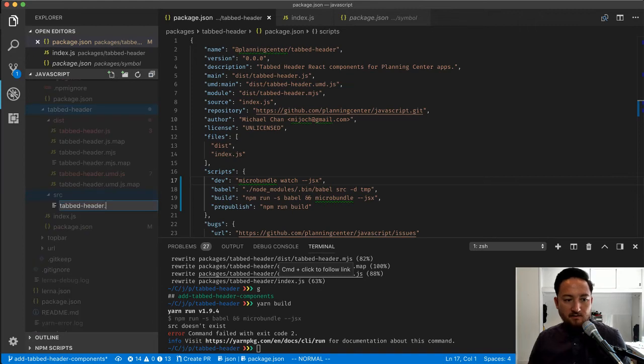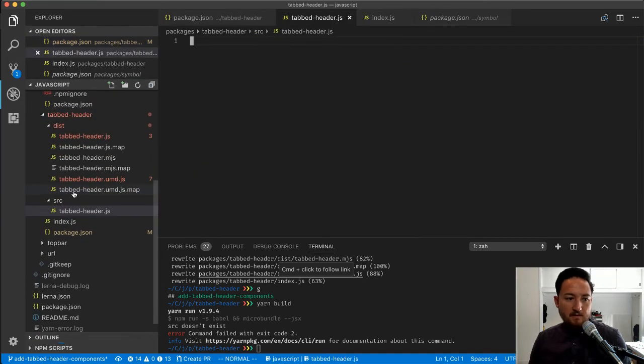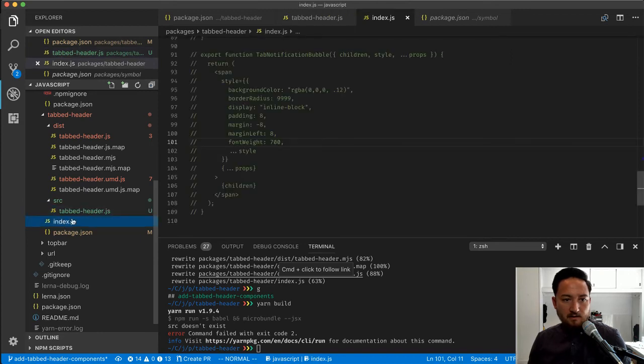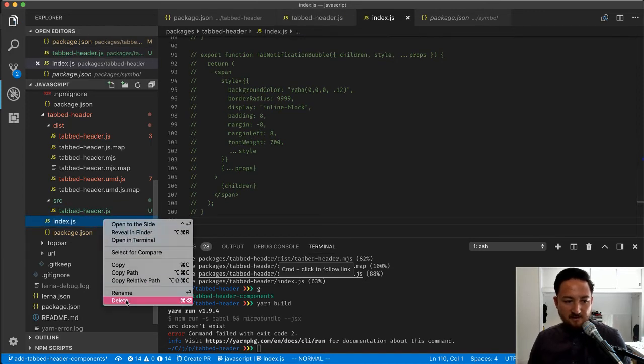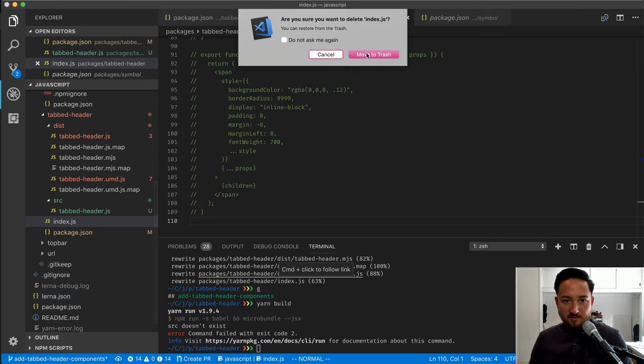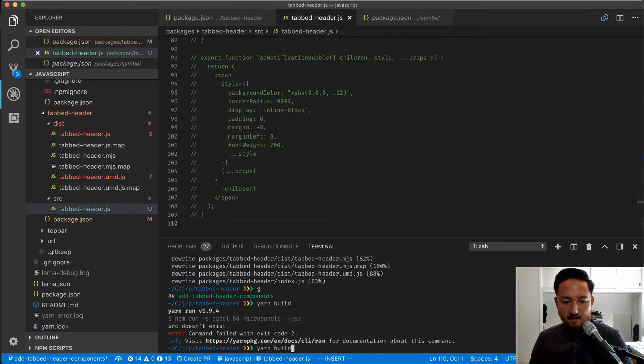Okay, I'm going to build this and see what happens. I think that we're going to be missing a bunch of stuff in configuration and whatever. Source doesn't exist. Perfect. I know how to solve that. So we'll add a source directory.